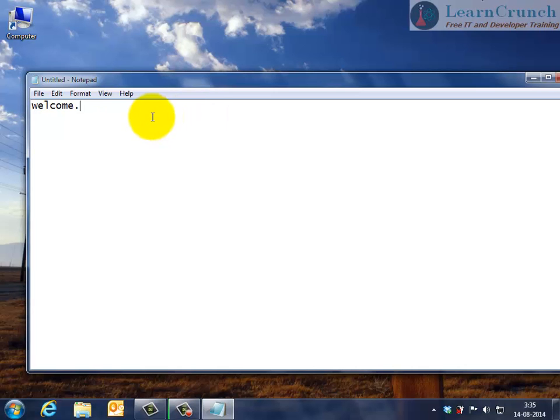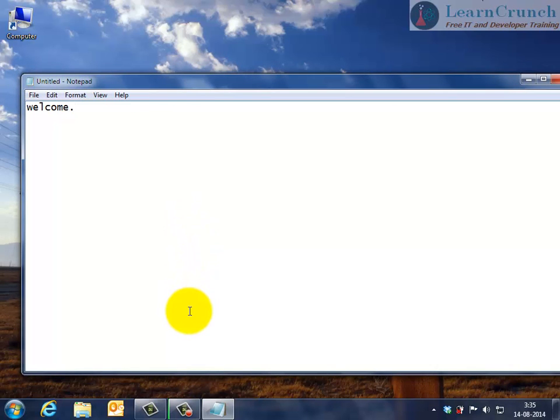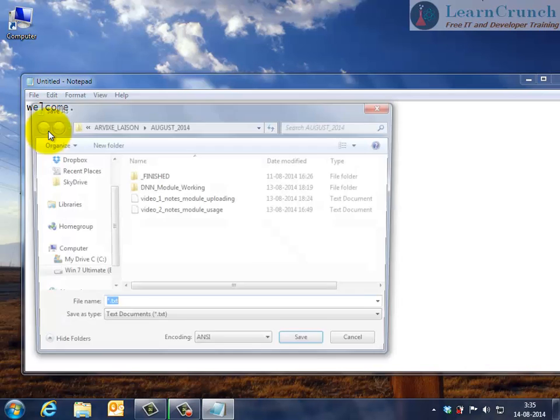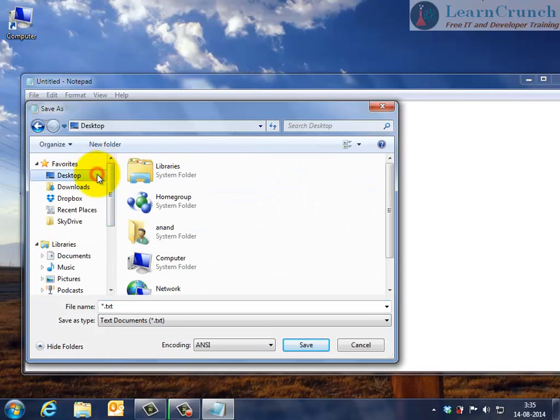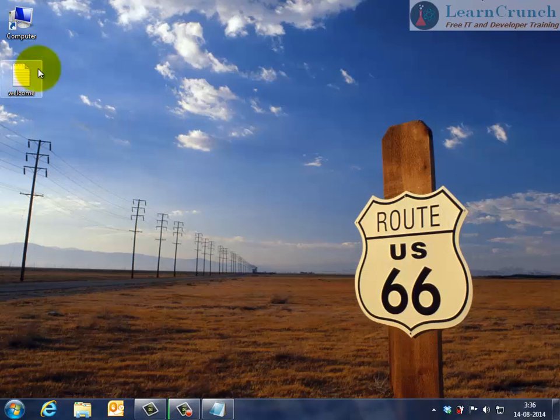You typed welcome here. After that, once you have provided the required content, you have to store the content. So what you have to do is save the file. For that purpose, click on file, click save. Here you can save it on the desktop. Welcome. Saved it. As you can see, our file.